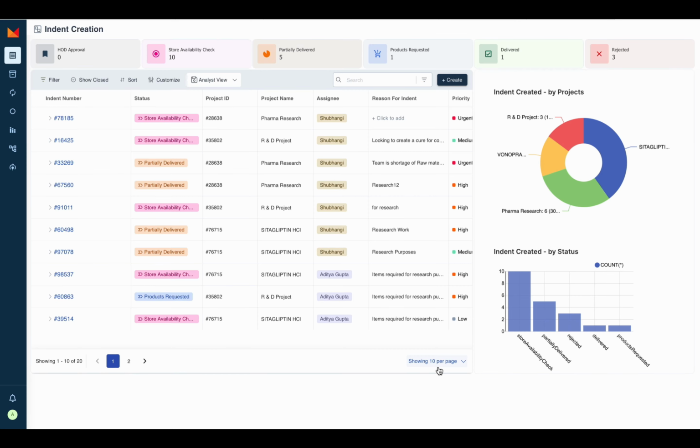Hello everyone, in this video we will explore an ERP use case implemented by Amoga platform. For this particular example, we will go through a use case where an R&D team is requesting the inventory team for some raw material. This request, once raised by R&D team, will first go to R&D HOD for approval.